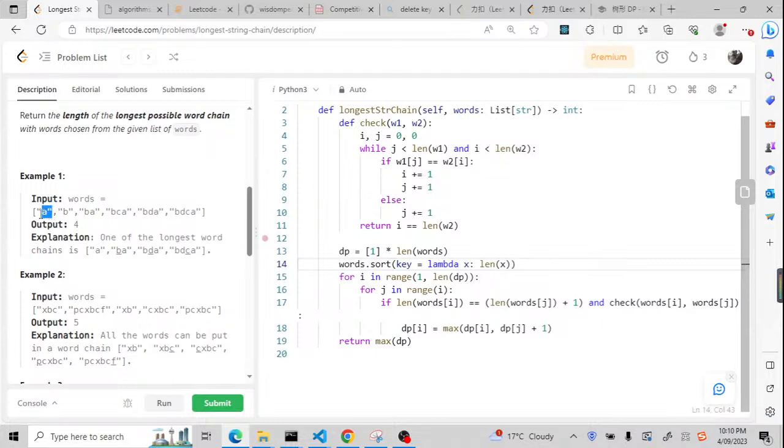It means if the length is 1, it will always be here. If the length is 2, it will be here. Then it becomes the length of 3, and then length of 4. According to this way, we can check. So for example, for the first one, we can put this word inside a dictionary. For this word A, the length is 1. For this B, we put it inside, the length is still 1.